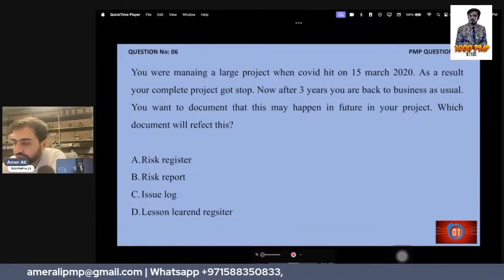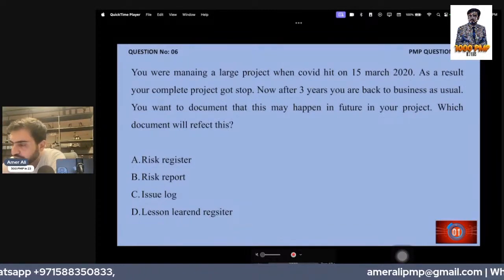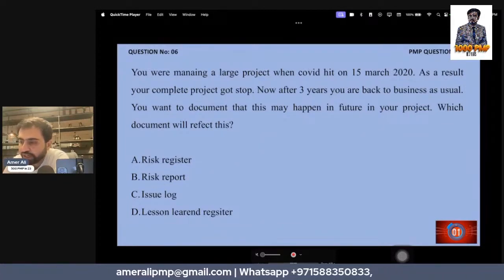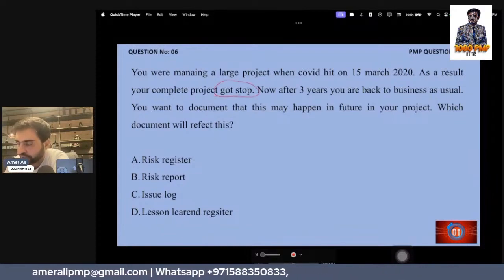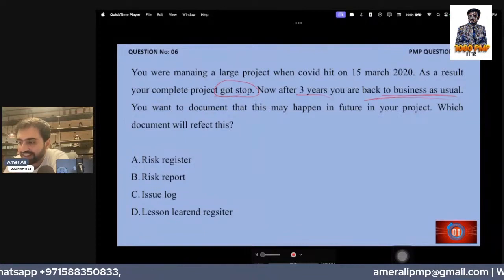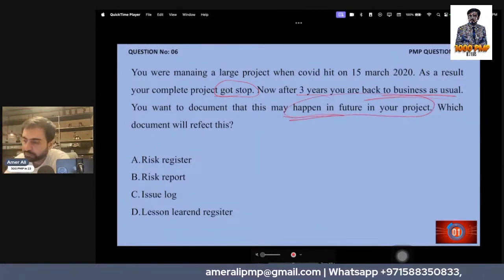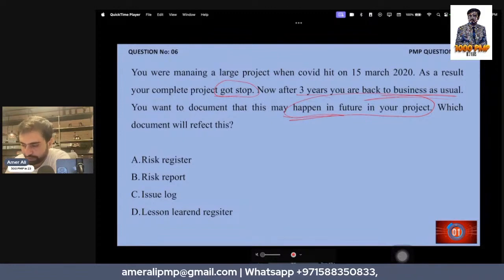Which document will reflect this? You are managing a large project when COVID hit, when managing suppliers were poor. As a result, your complete project got stopped. Okay. You are back to business. You want to document that this may happen in future in your project. Which document will you update?